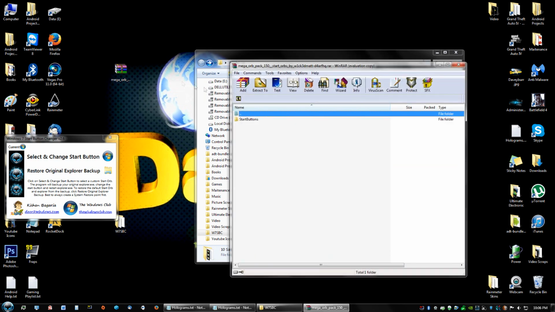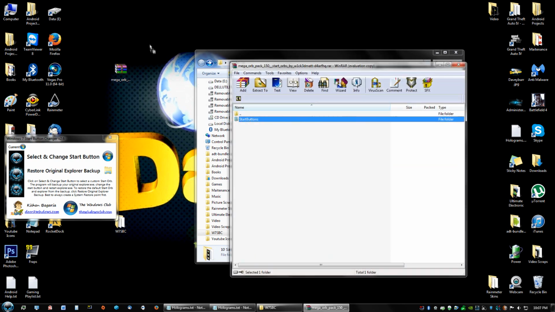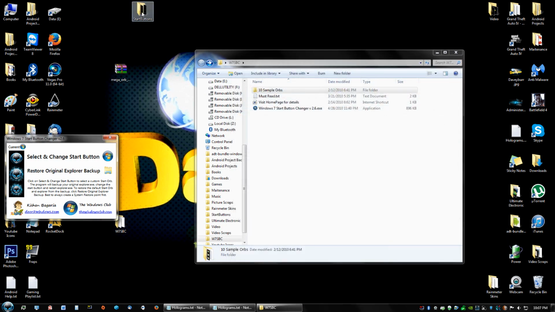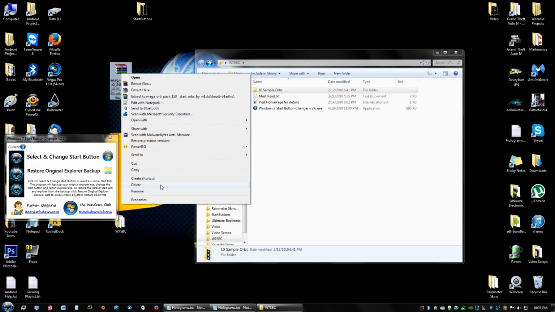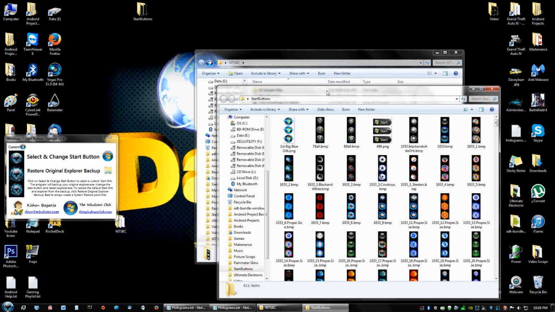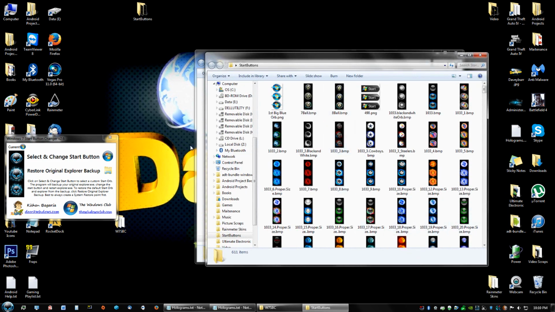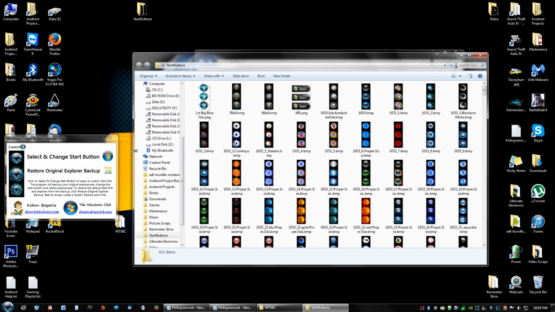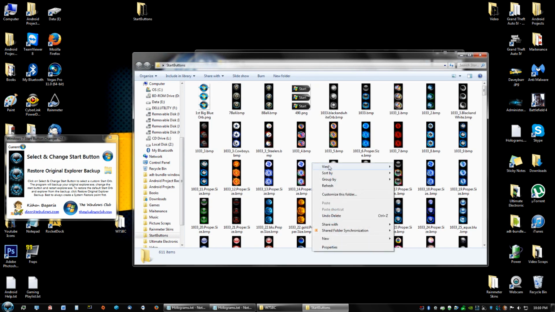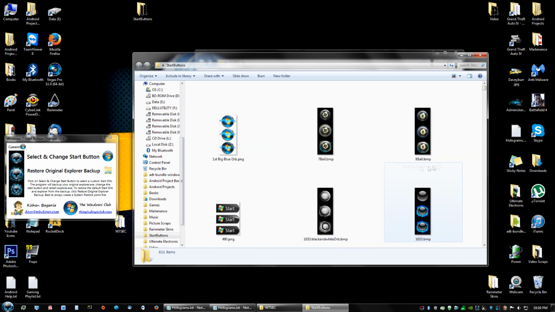And so let's just open it. You just drag it out to the desktop. And it's on your desktop now. You can delete this. And now if you go into your Start Buttons folder, you are going to see a ton of orbs. And if you want a better view, you can just right click, click view, and click extra large icons.